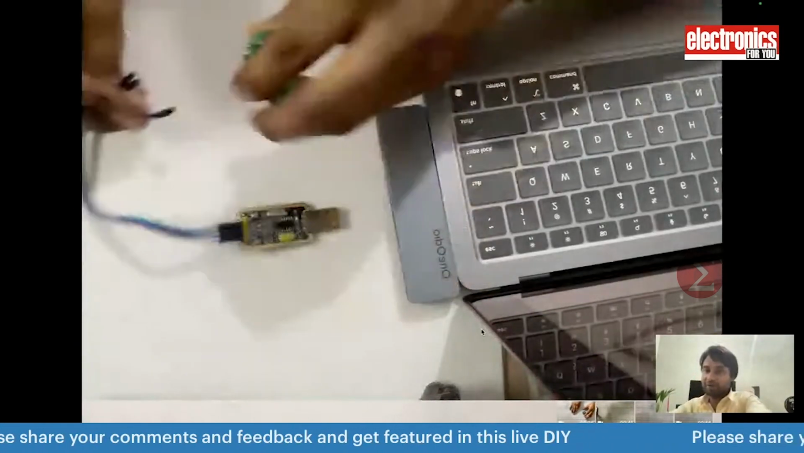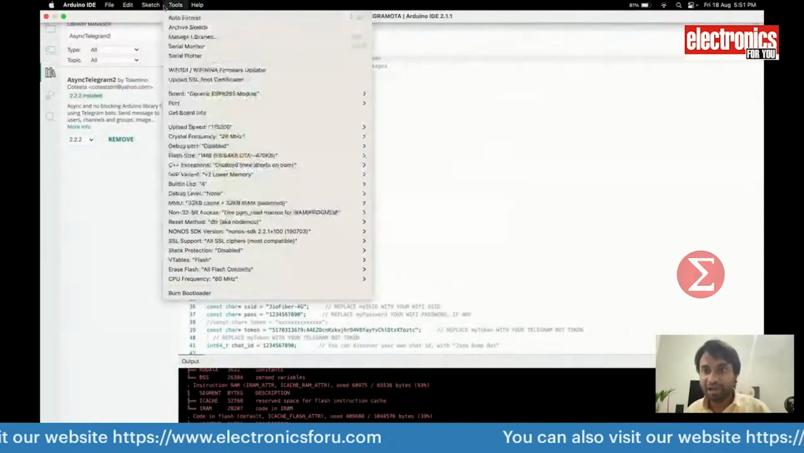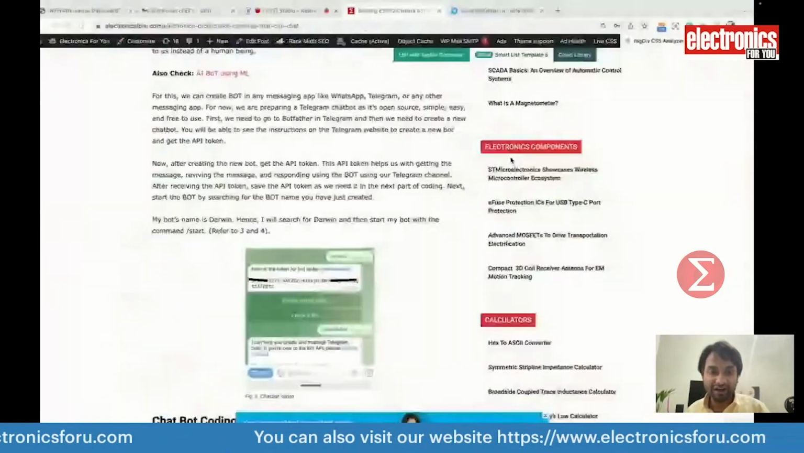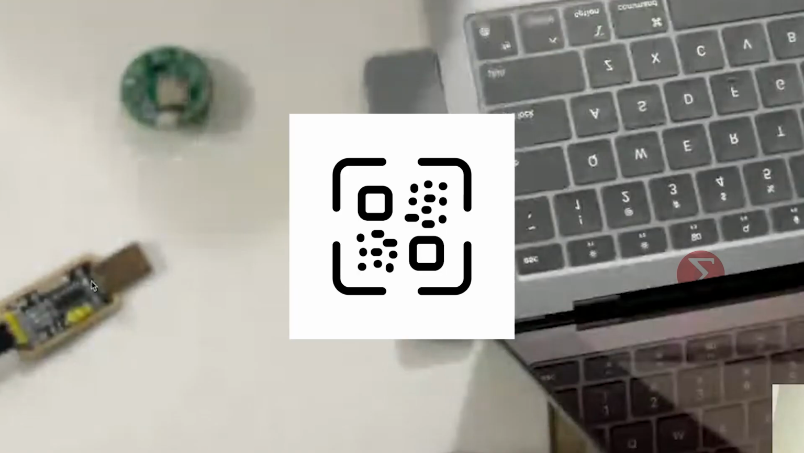Now you are all set. Remove your development board from the laptop. Whatever code you want to upload wirelessly, export bin file for that and send it to the Telegram bot. If you want multiple people to upload firmware, then you can also generate a QR code and share it with other people who want to send some wireless update.